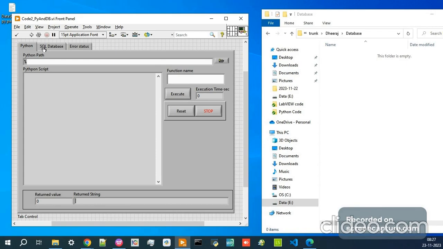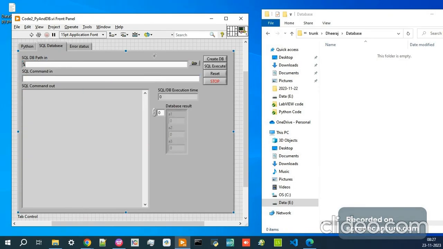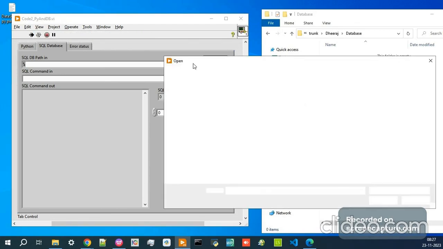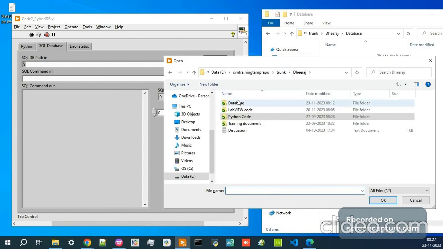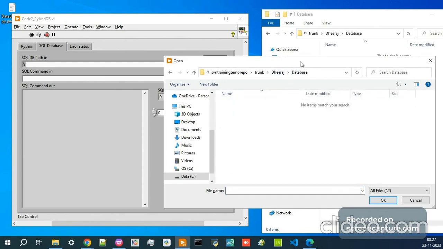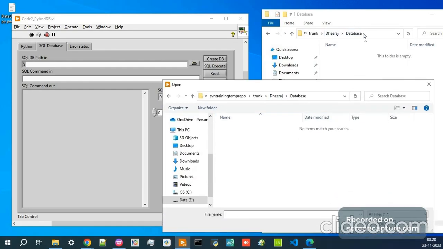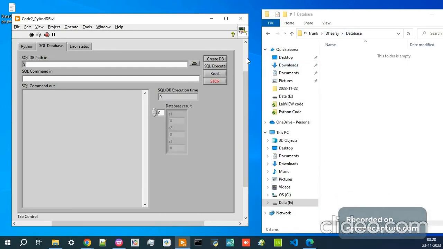And today let's go for the SQL database. Here, if you see, there are four buttons: create database, SQL execute, reset button, and stop button. The create database is a button you can execute to create a database automatically. If I run this and go for selecting a database, here I don't have any item. This is the path.